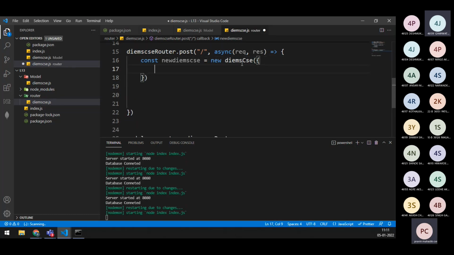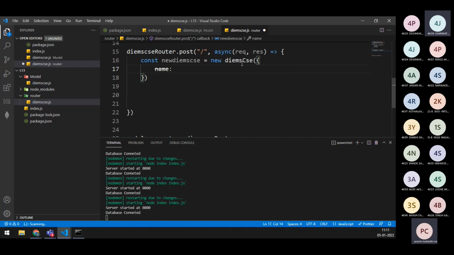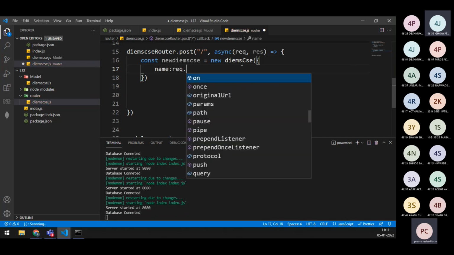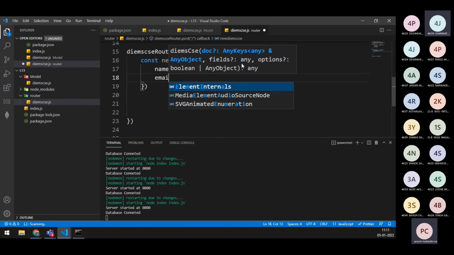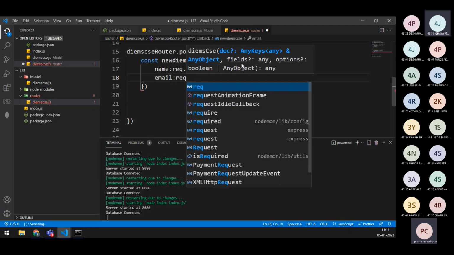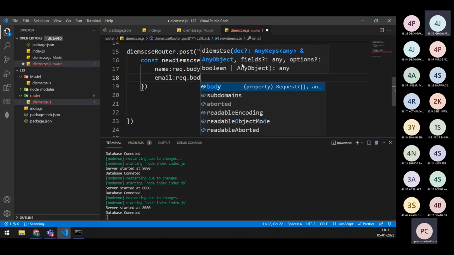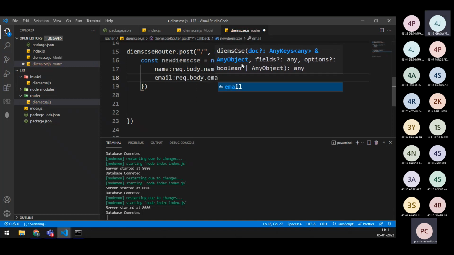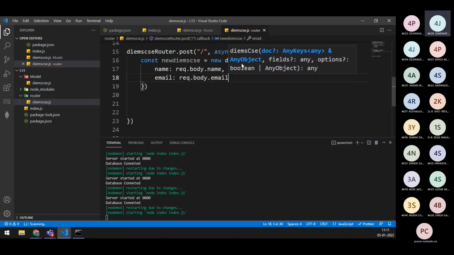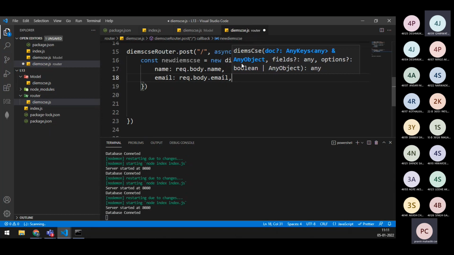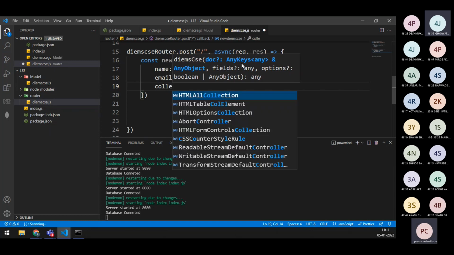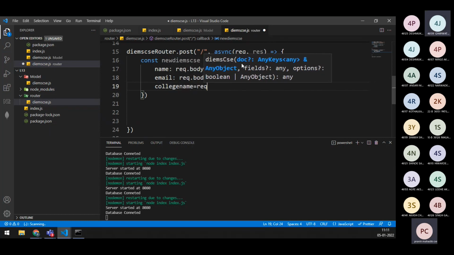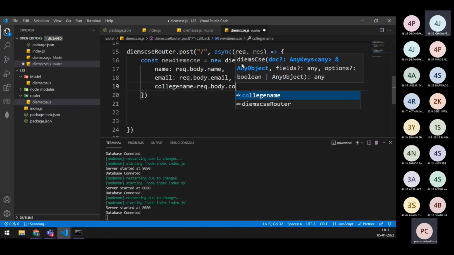For that, the name should be taken from the incoming request, the content inside body dot name. Same thing I will do for email as well. So email will also be present inside the incoming request inside the body, and then college name as well. So college name equals request dot body dot college name.